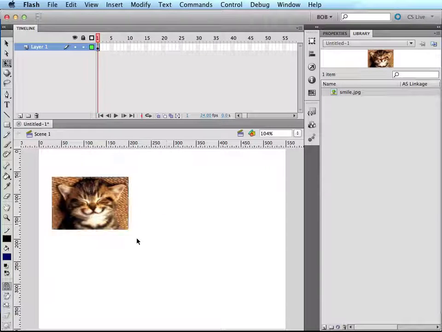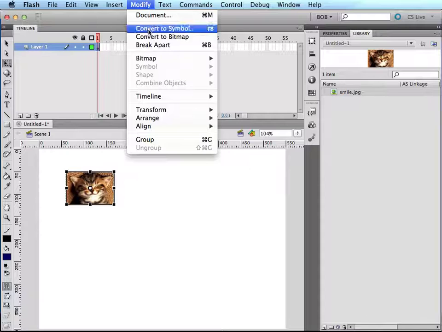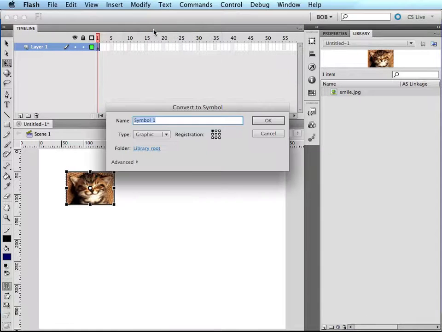So to constrain the proportions, I'll hold down the Shift key, grab a corner, and I'll make it a little smaller. Let go, and that's perfect. So that'll be my button. So I'm going to click on it, and then I'm going to go up to Modify, Convert to Symbol, or you can hit F8 on your keyboard.